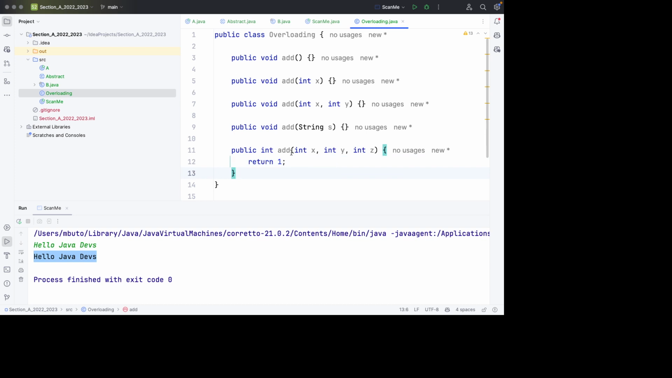But this is still valid what? Method overloading, because remember, all that matters in overloading is the signature, and here the signature is different to all the ones above. Here we have int x, int y. If we take away this int z, it's going to complain that we are not demonstrating overloading. When we hover, it says add int is already defined in overloading. So it is saying we have already defined this method above.